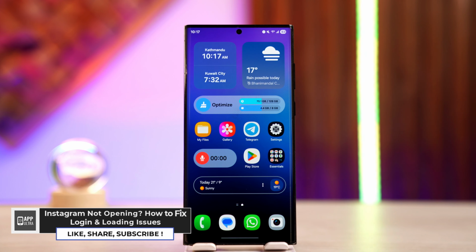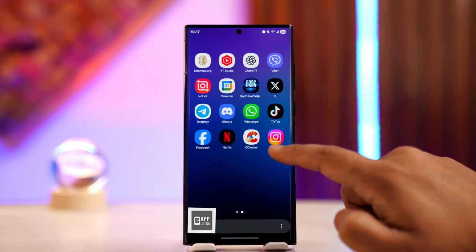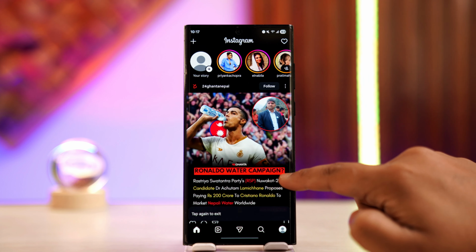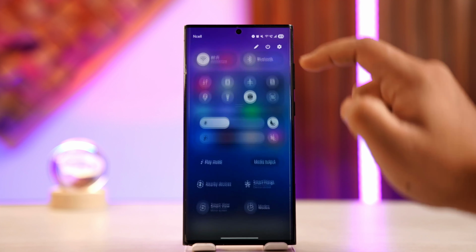Instagram not opening, how to fix login and loading issues. If you'd like to fix the Instagram application not opening, or you want to fix some login and loading issues, so if the Instagram app is not opening itself, first of all, try to check your internet connection.